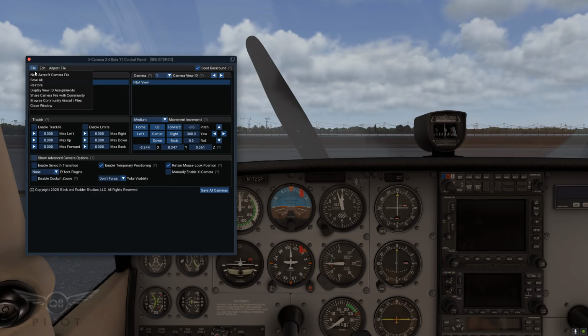The file menu here, you can create the aircraft camera file. You can save, restore, display the view ID assignments that you've made. You can share the camera file with the community or browse the available community aircraft files, or you can close the control panel. As you can see here, you have the category window, and here you have the camera window.